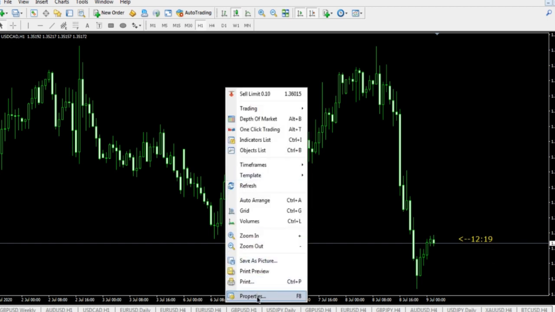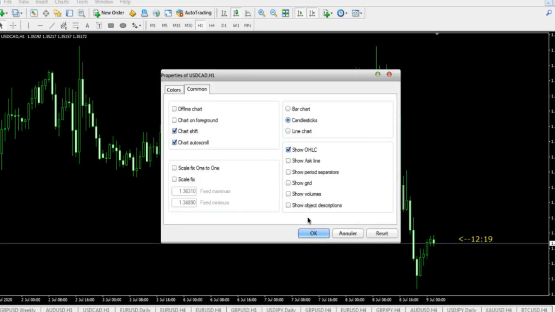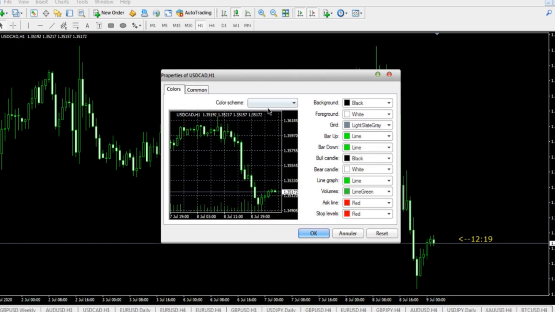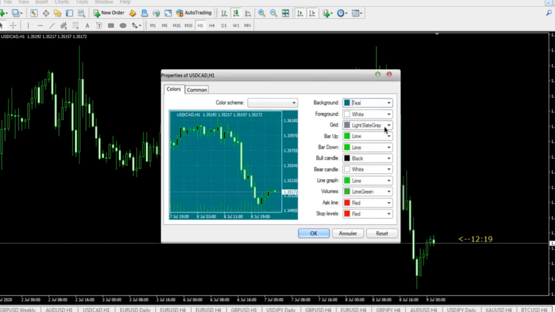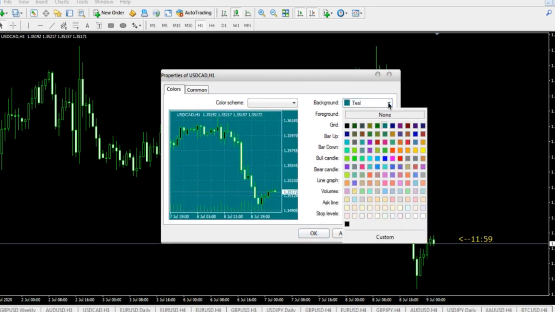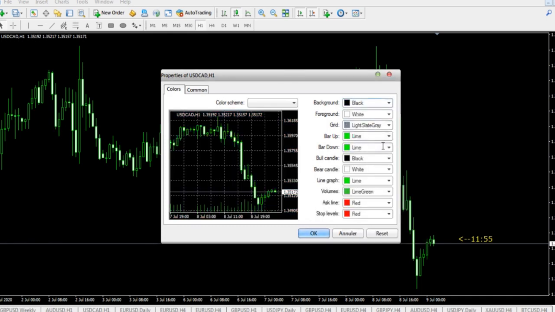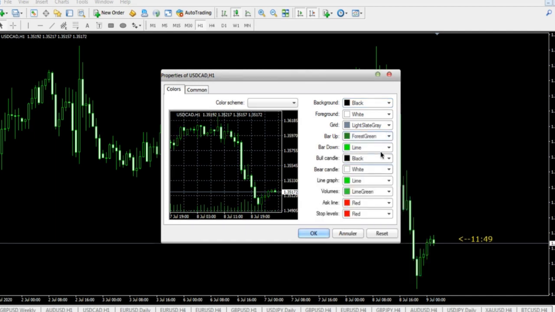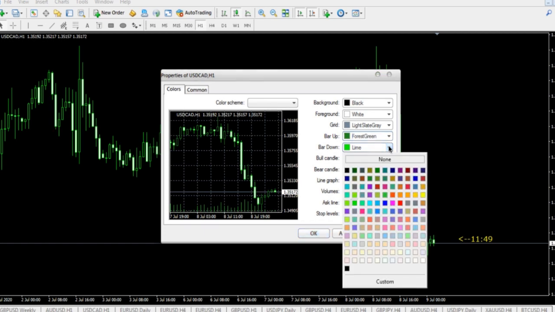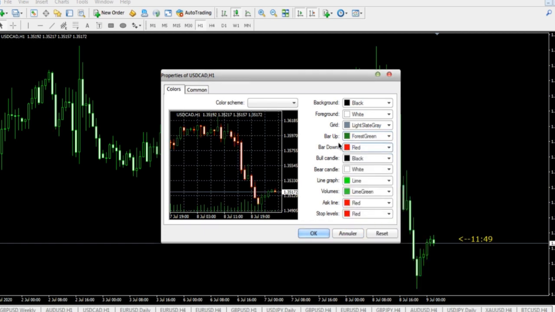You just came here to the properties, and then you came here to the color, background. You choose any color you want, or leave it black. Came to the one bar up, you put it with green. Bar down with red.